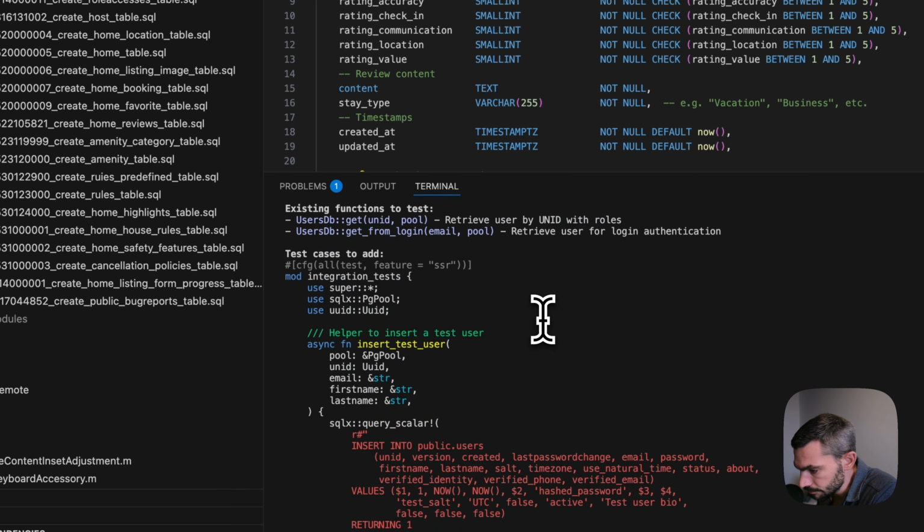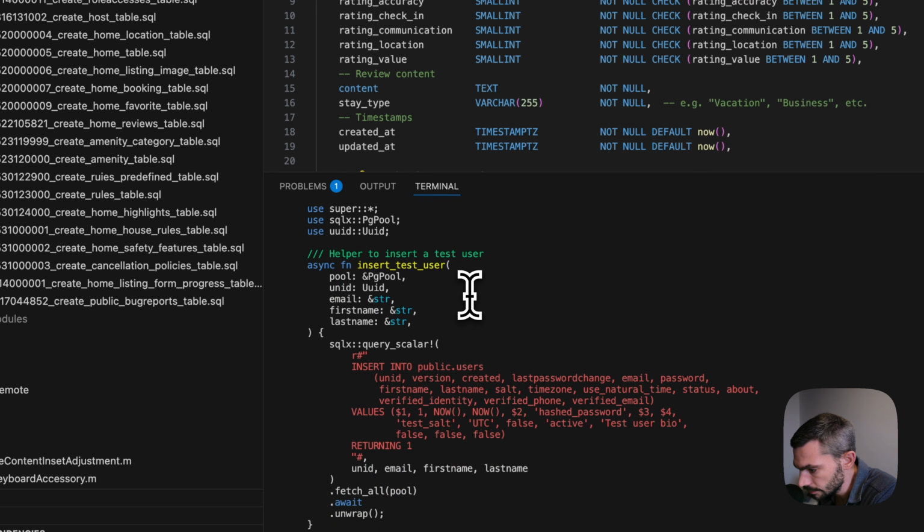Okay, so I want to go a little faster on this integration test. So perfect, I like this. Okay.